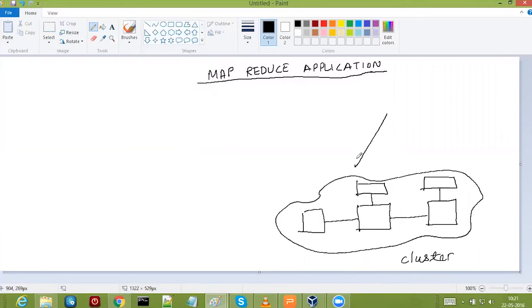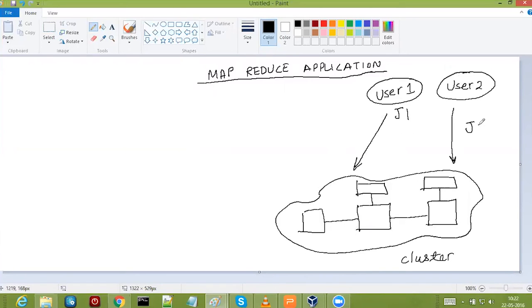Now, some user has written a MapReduce program and deployed it. The MapReduce is running in the cluster. At the same time, this is MapReduce job one, J1. A different user has written another MapReduce program, and it is running on this cluster. So there could be multiple MapReduce jobs running in the cluster. There could be multiple users, or user 1 could have launched two MapReduce programs, J3. So let us call them J4, J5, J6, and so on.